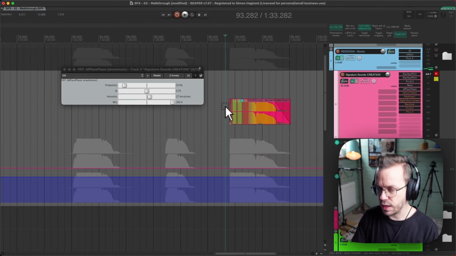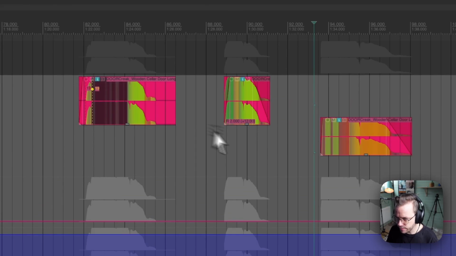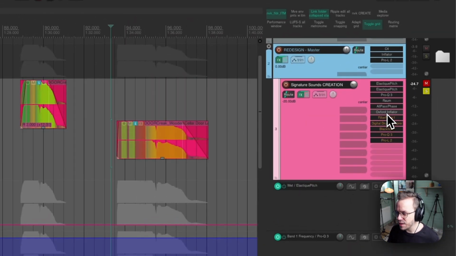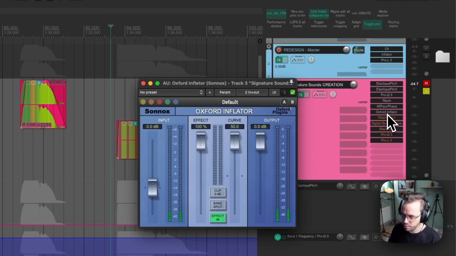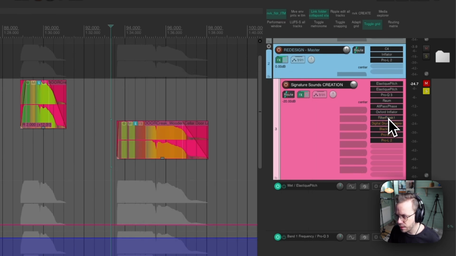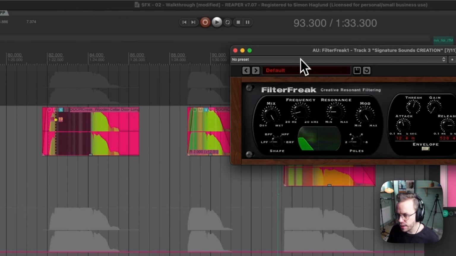We can hear how it flutters around and creates these weird pops and glitches and stuff. It's a part of the process. After that I have just an inflator that pushes up the volume basically and clips it a little bit. After that I have Filter Freak.